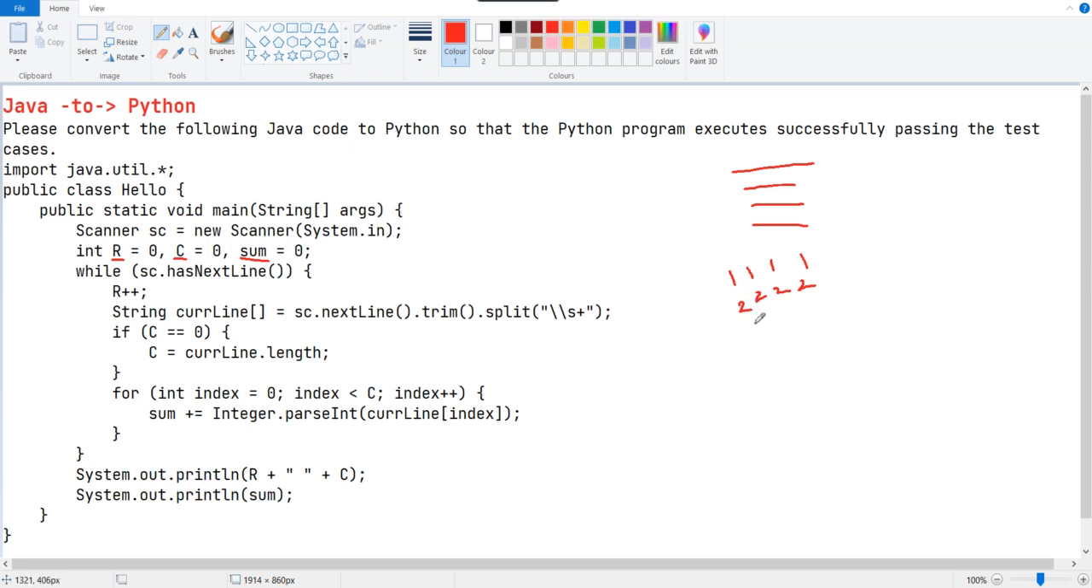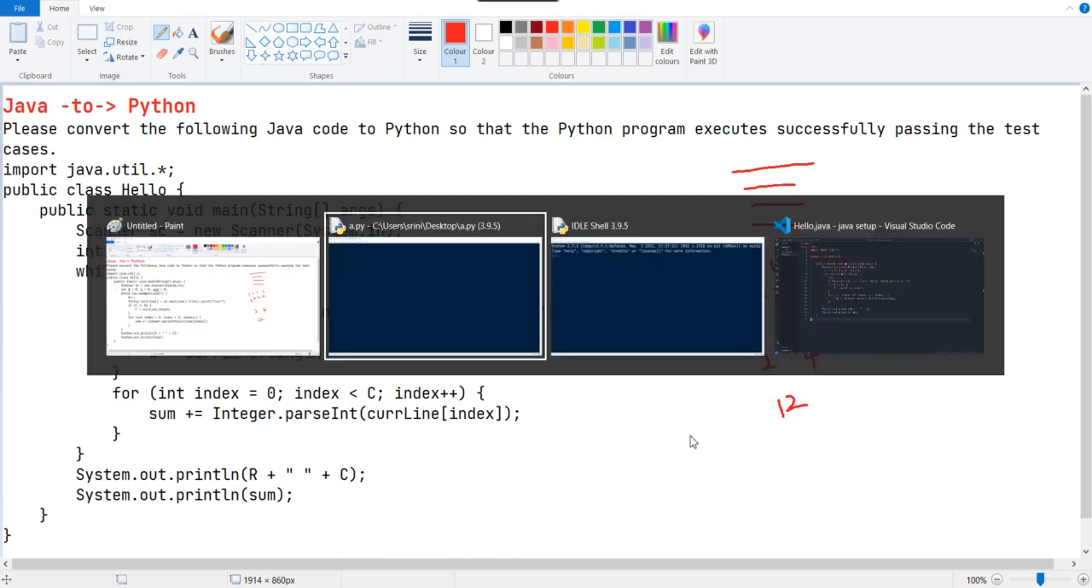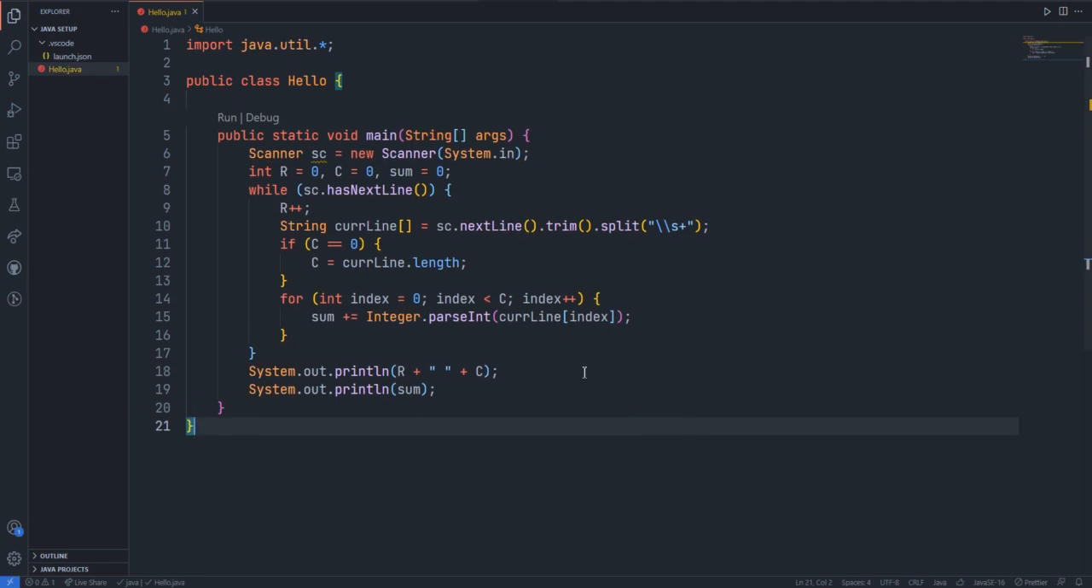So if this is our input, it will return r space c, which is nothing but 2 rows and 1 2 3 4 columns. Those things are separated by space, and 4 2s are 8 and 4 ones are 4. 8 plus 4 is nothing but 12. So this will be our output. That's it guys, let's check it. Are our assumptions correct or something?